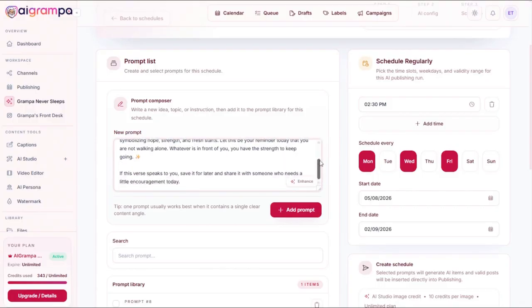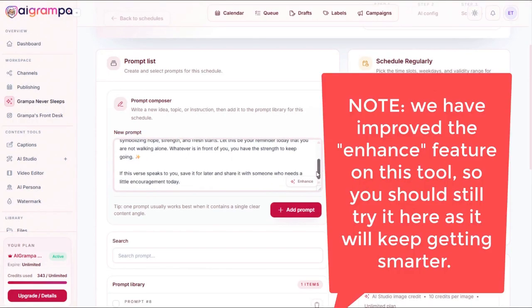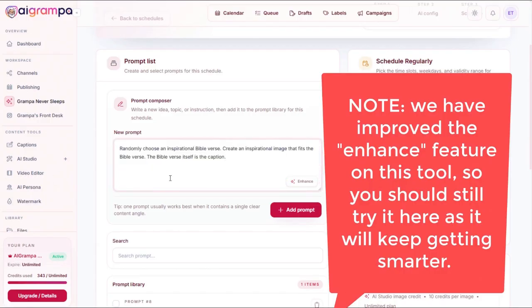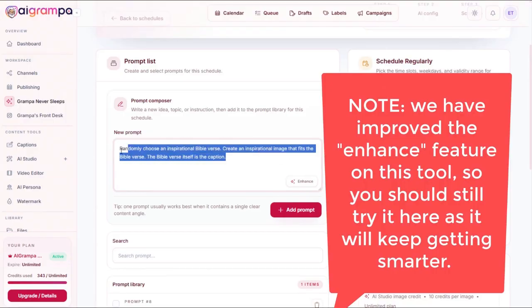So in this case, the enhance was not a good option, because what it did was it actually turned this into one specific post for me. But I don't want that. I want it to be something that's going to work over and over again. So pay attention to the enhanced prompt. A lot of times it will work, and depending on what yours is and what your niche is, it very well may work for you. But in my situation here, I think the basic prompt is actually going to work very well.